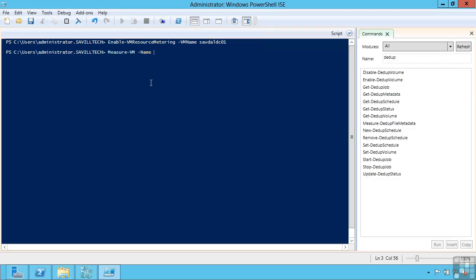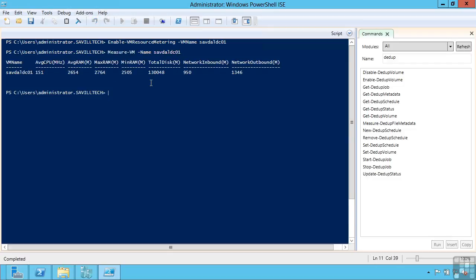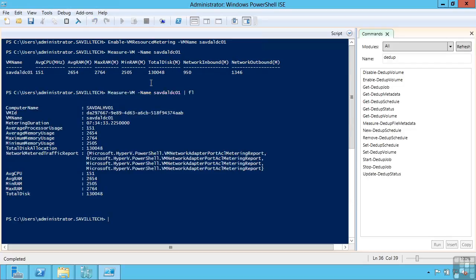I can then do measure VM. I give it the name. And it's going to show me the details about the traffic performed by that virtual machine. So this is the table view, but if I format it as a list instead, I get a bit more information. I can see how long I've been metering for, the average processor usage, and this is in cycles.